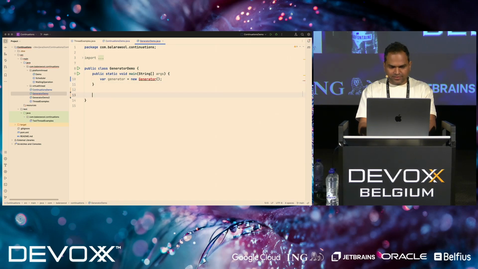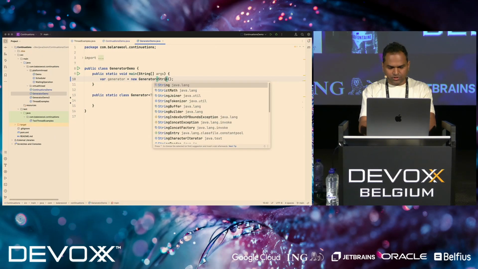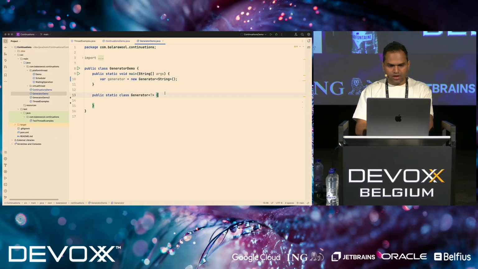So let's create this class, public static class Generator. And we want our generator to generate some values of a certain type, and let's say they are of type T. In our case, we want strings to be generated, because if you look here, these A, B, C are strings, so we want to use a generator of string. And we want to use continuation, so let's add a continuation here. And continuation requires a continuation scope, so let's add a scope here.